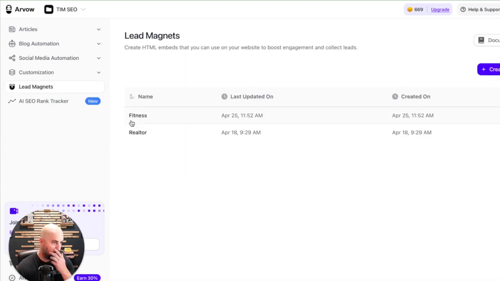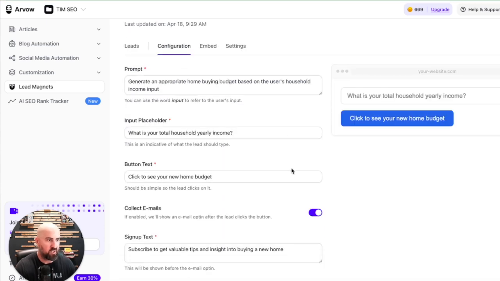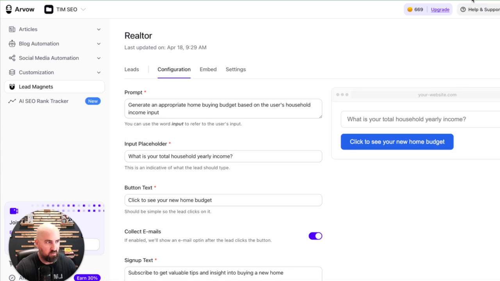Number 3 is for lead generation. So if they come to your articles, hopefully they bounce to other pages, buy your service, book your service, book a consultation, whatever the case may be. But you can also collect leads. You can create your own interactive lead magnet, which is really, really cool.